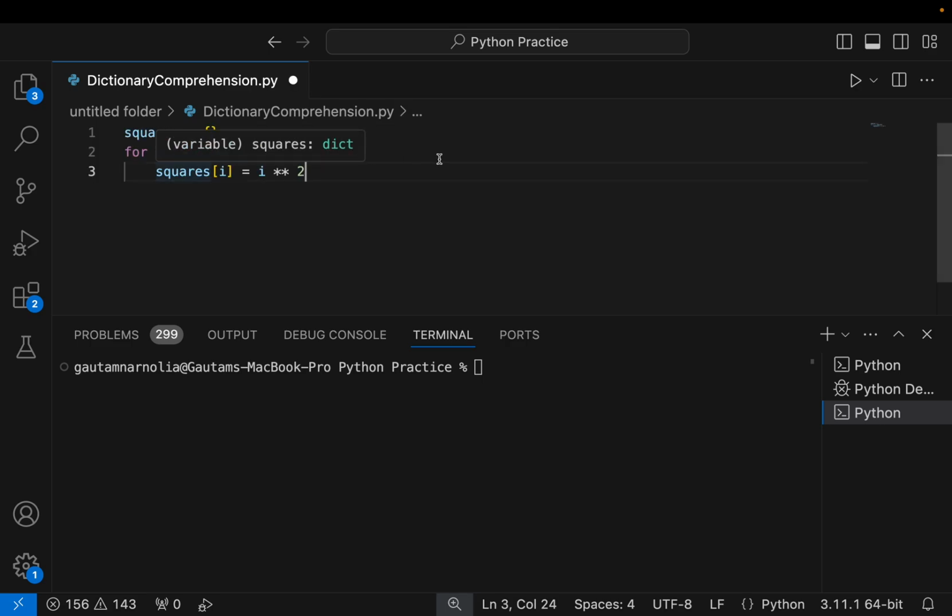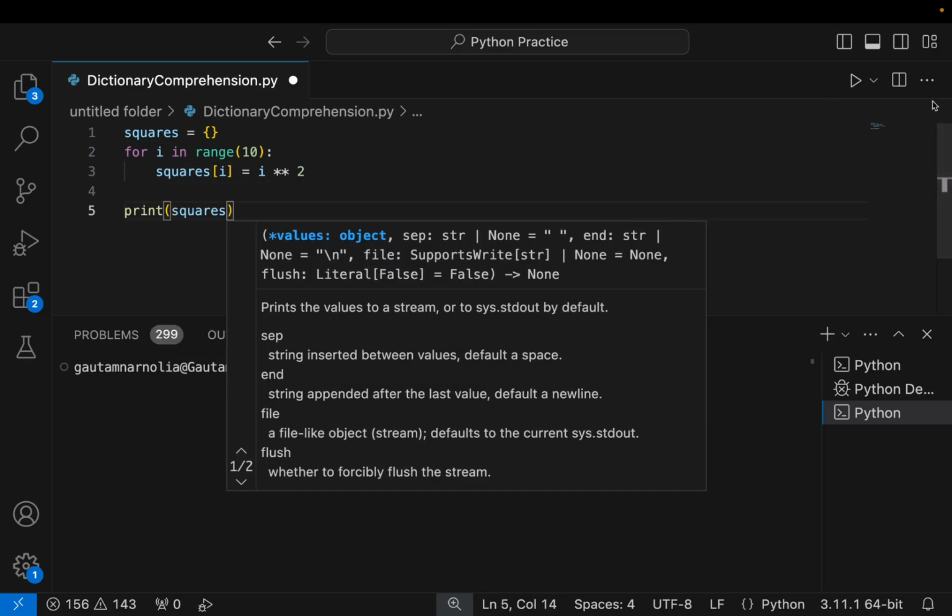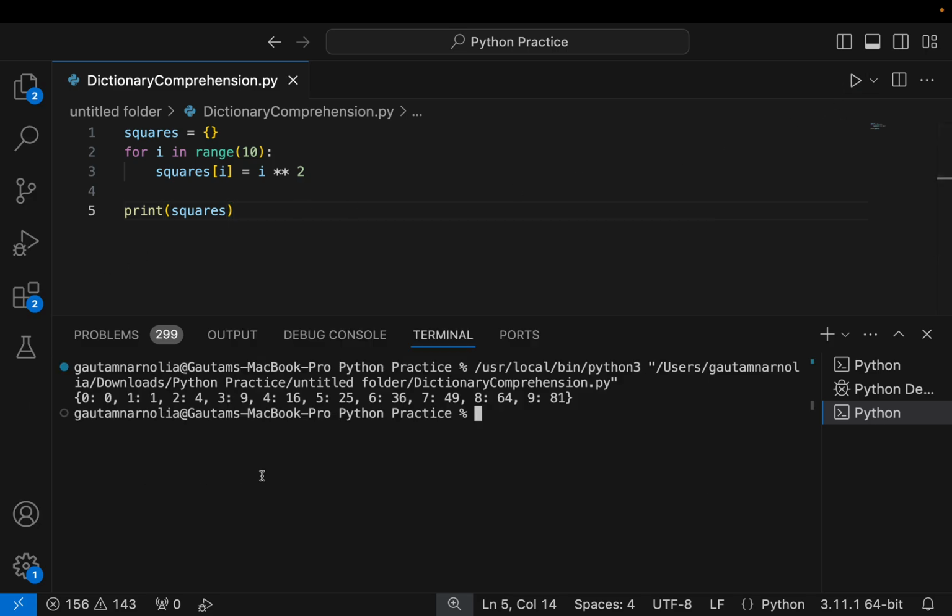So we have an empty dictionary, and then we are looping through the range 0 to 9, and then we are creating the square. And if we print this, this is the square of numbers from 0 to 9. So each of 0, 1, 2 are the keys, and then we have the values, which are the square of the key.